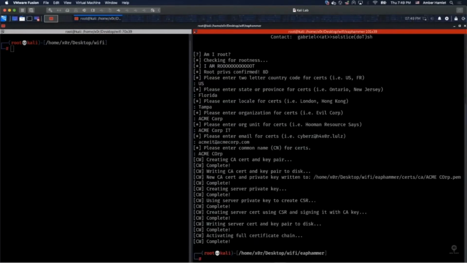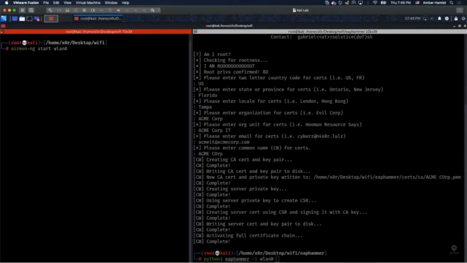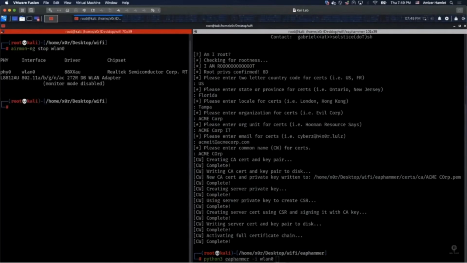All right, so once it creates a certificate, it writes it out to a file for us. And so from there, we can go ahead and use EAP Hammer to actually stand up our fake access point. So I'm going to do that by specifying a few flags. First, we want our interface that we're going to be using to stand up our access point, which is WLAN 0. I actually want to make sure this is stopped. Okay, so I turned off monitor mode over there. EAP Hammer takes care of that automatically. Also specify the network that we want to spoof, which is Acme Corp.